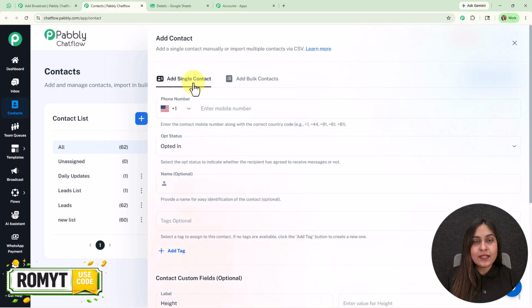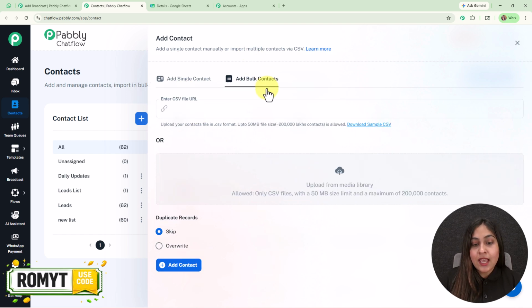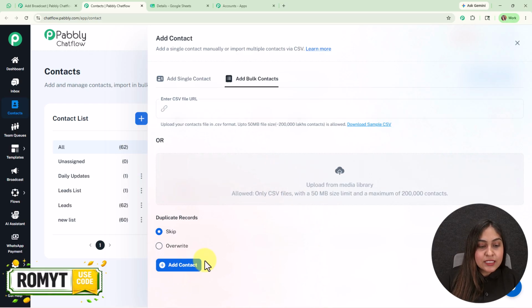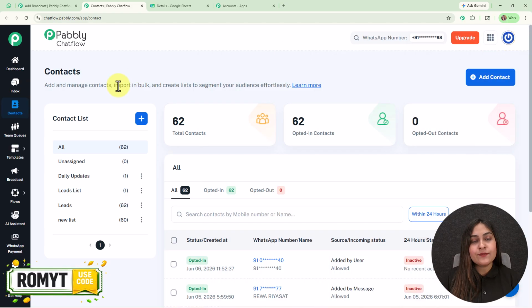And here, if you want to add a single contact, add these details, and to add in bulk, select this option. Here you need to upload a CSV file for your data. And as you know, I have my contact data in Google Sheets, that means I need to download this data in a CSV file first. And once you have a CSV file, upload the same over here. Click on this add contact button and multiple contacts will be added inside your Pabbly Chatflow account.